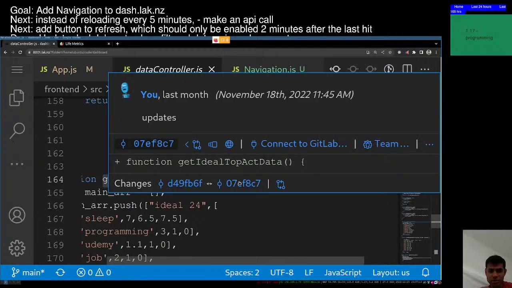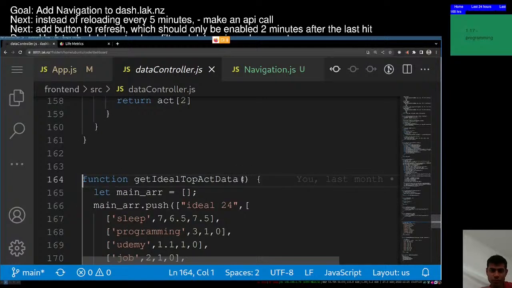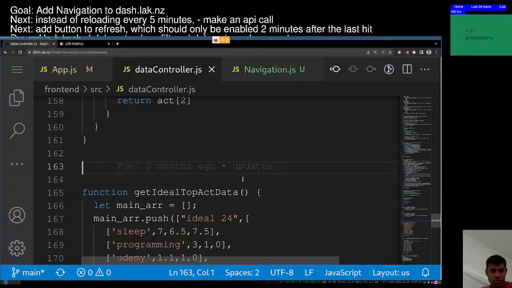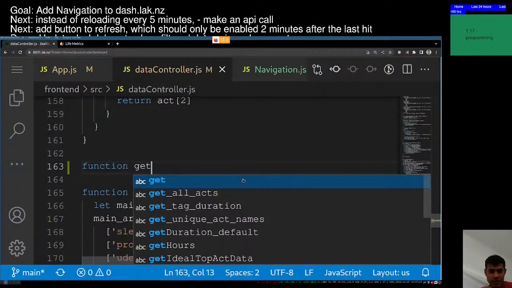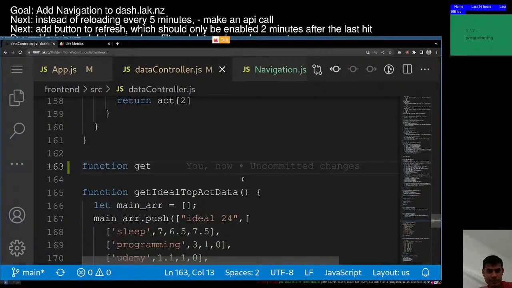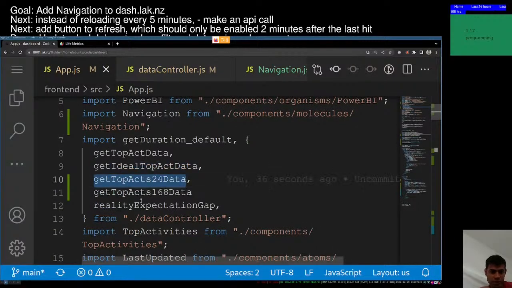So Control Shift F to find where this is defined in data controller, and also export that from there. Bit tedious, but doable. So if you do function, function get, we want to define two of them. One is this and one is this.